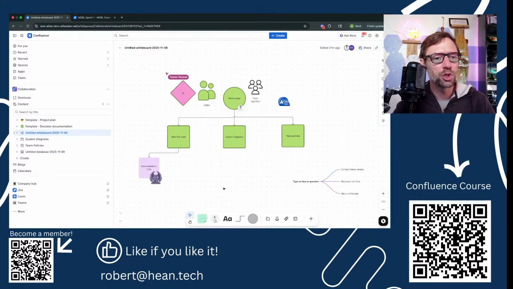The whiteboard isn't too crazy right now. Sometimes these get very big and very complicated.